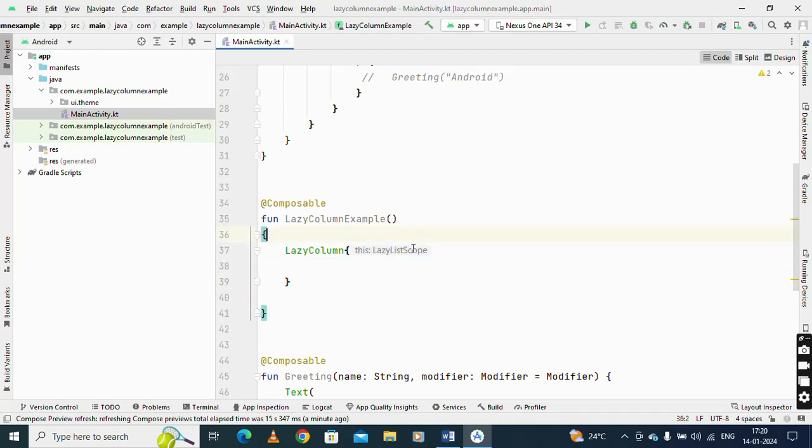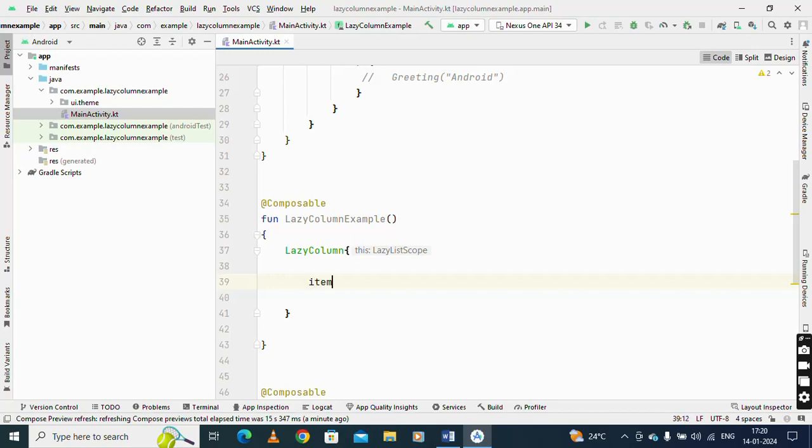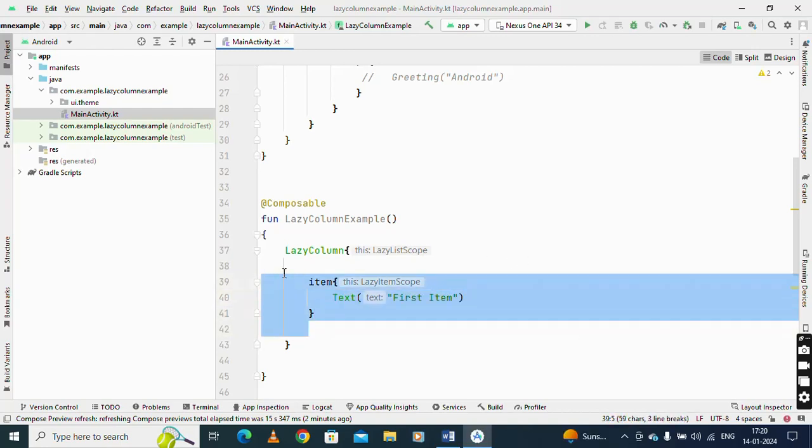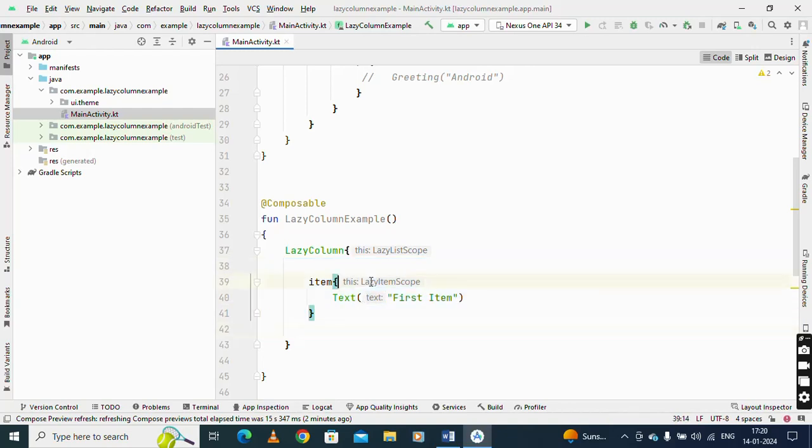Whenever you go for your lazy scope, that is called your lazy list scope. Under the lazy list, you can create multiple items. So the first thing is how you can represent it. I have an item. Whenever you go for your item, this is your single item, and I am using a simple text, and here we can say this is your first item. Okay, so this is the representation of a single item. This is the item scope, and this is the list scope.